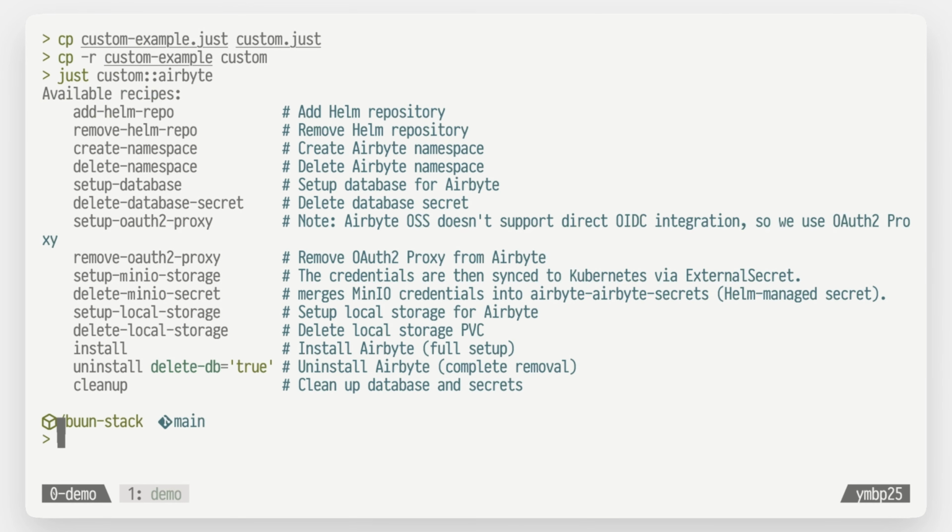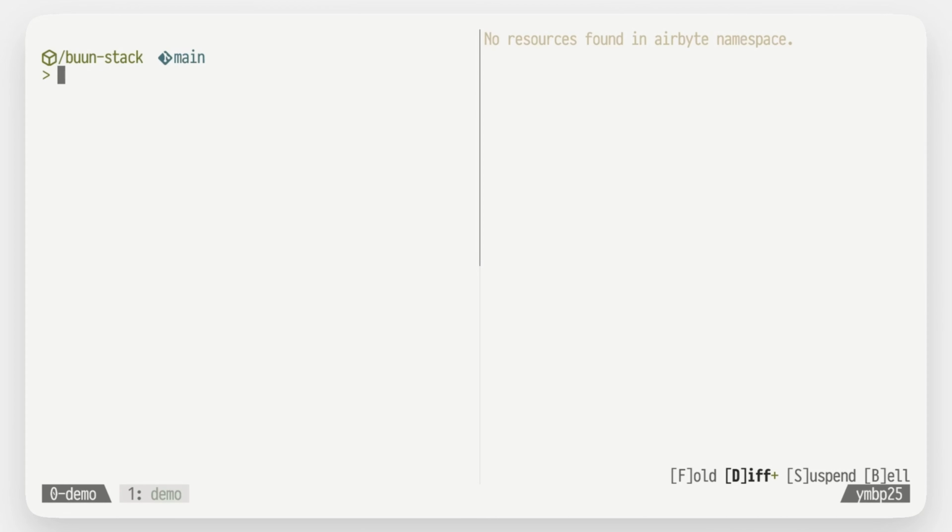After that, we can list the custom Airbyte tasks. You should see the Airbyte-related recipes printed. That confirms the tasks are wired. Next, we run the install command.